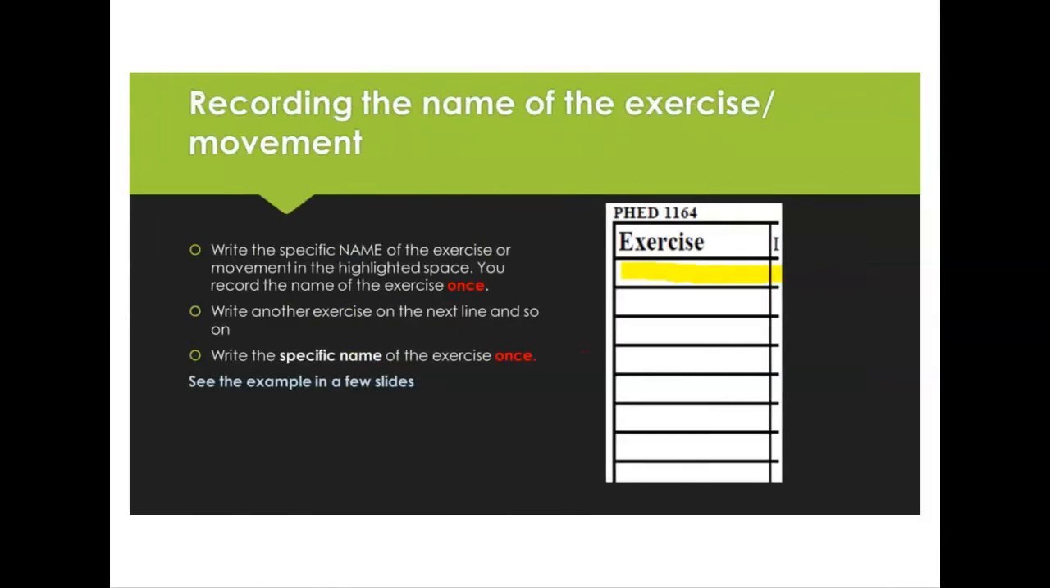The next item that many students find challenging is writing down the actual name of the exercise. You're going to record the name of the exercise 1 time. So on day 1, you want to record the specific name of the loaded carry that you do. You might do 2 and you can write both of those down. But once you write the name of the exercise, you're never going to write it again down here lower for another day. And I'll explain how that works.